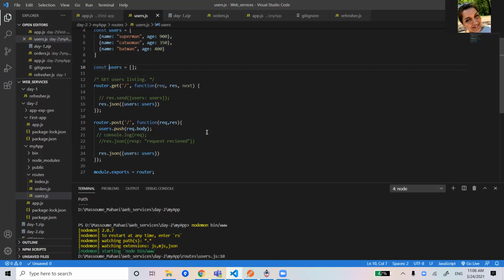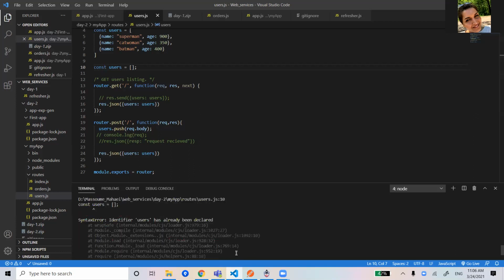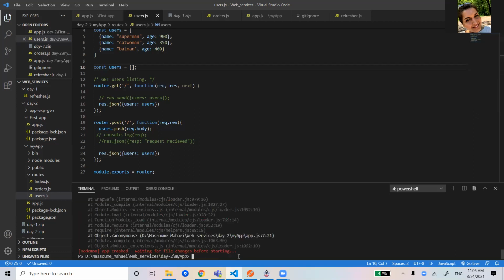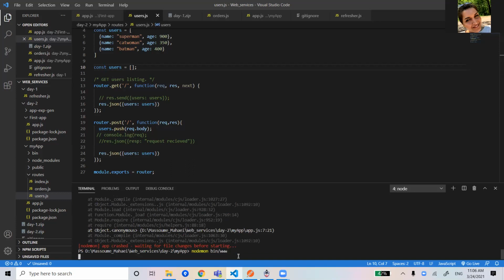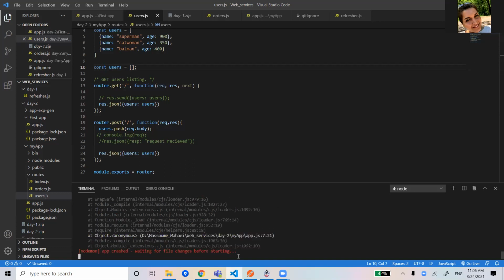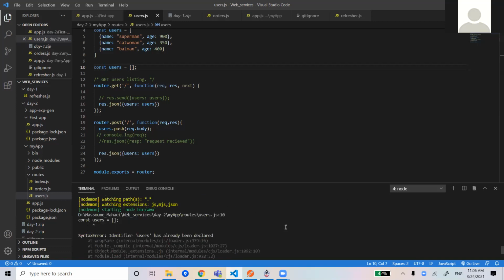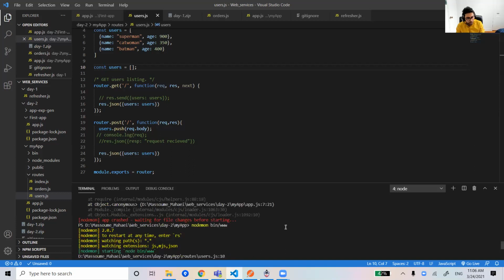Okay, perfect. Let me try it again. Control C and then you could just press the up arrow. It's going to bring in the same command for you. Right, let's see what the error is now. You just remove line 10. Oh yeah, you already have users on line 4. You just have to remove line number 10 entirely.